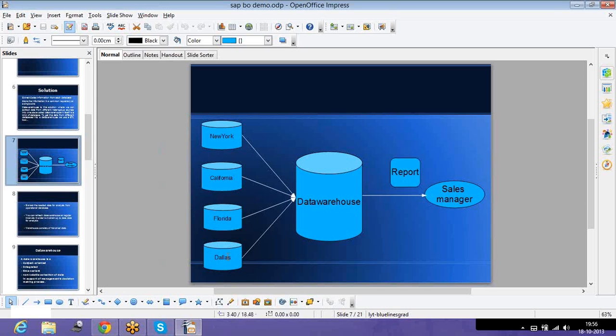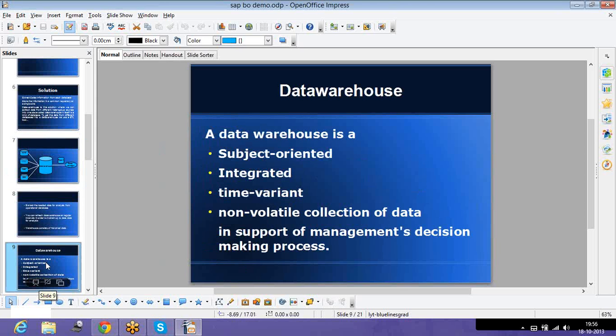It will be getting data from various data sources. So that's why we call it integrated. And the next one is time variant. What do you mean by time variant over here? It consists of the data for many years, not the data for 1 year or 6 months. It consists of the data for many years.